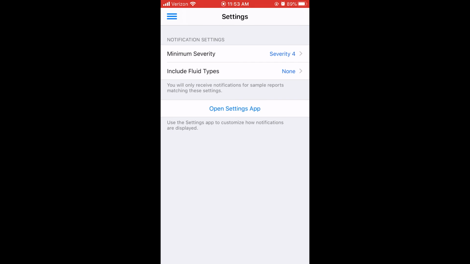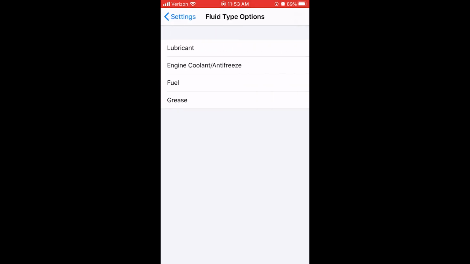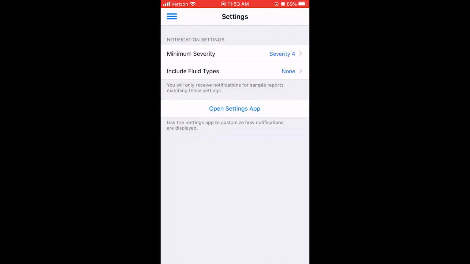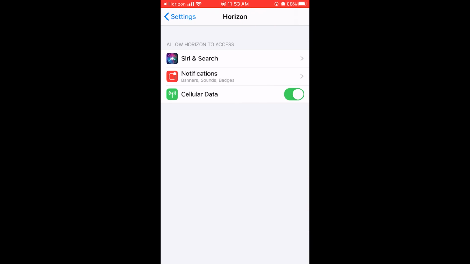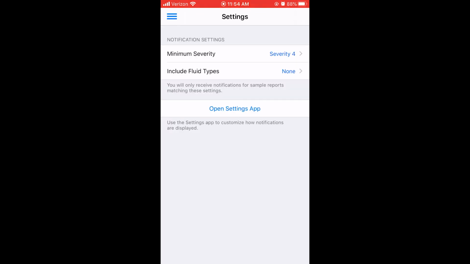The data analysis team works around the clock and serves customers in all time zones, so there is a good chance you will receive reports after hours or even in the middle of the night. Therefore, it is important to set your app notifications in conjunction with your device's Do Not Disturb or Silent settings so you only receive alerts when you want them.